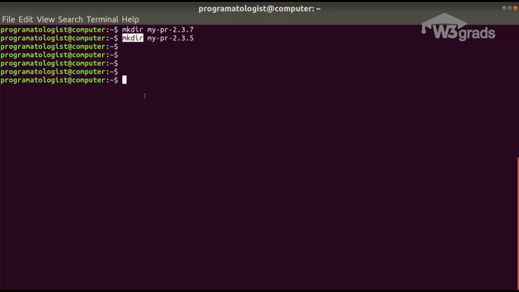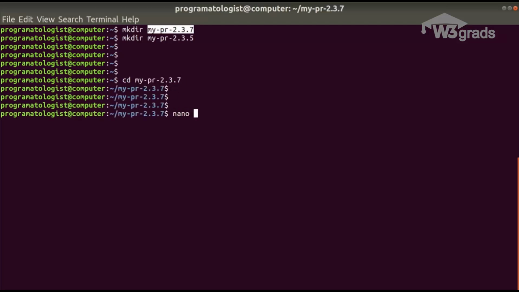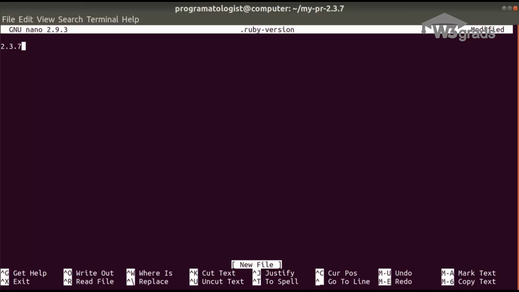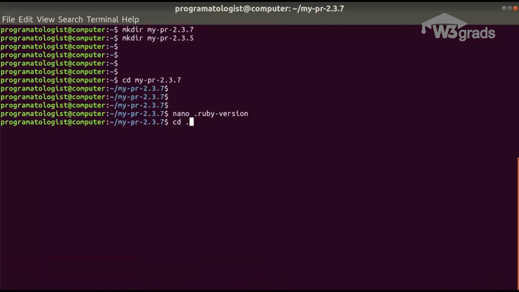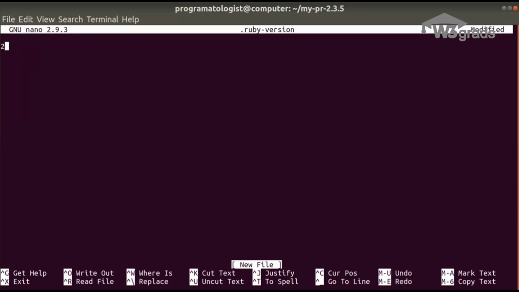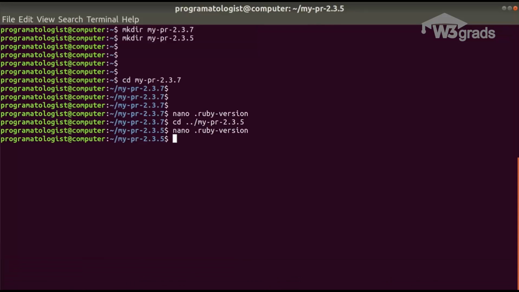When you are in your project folder or any other folder, what you have to do is create a special file inside the folder with the name .ruby-version. The content should be the version of Ruby to be used when inside this folder, and here I am giving 2.3.7, that's it. Now let's go to the other folder, my pr2.3.5, and create a .ruby-version file there also, with the version we need here, which is 2.3.5. Let's go and see what happens when we go inside this folder now.